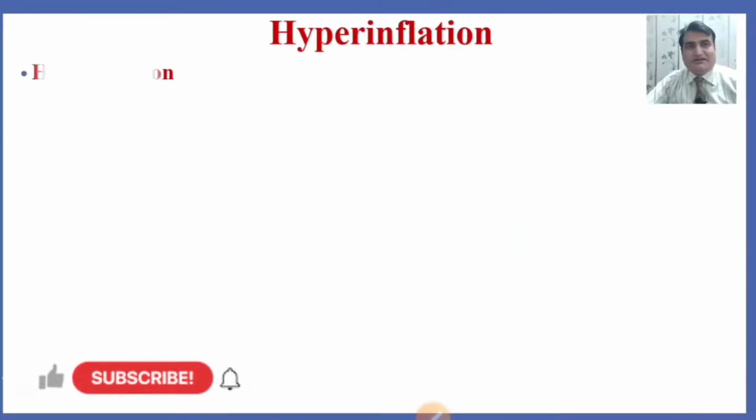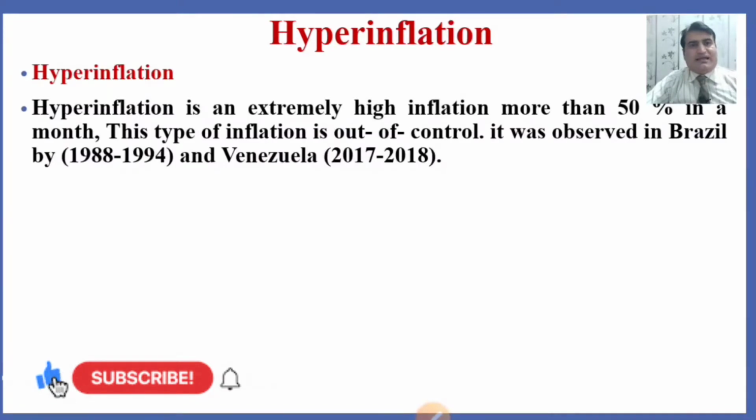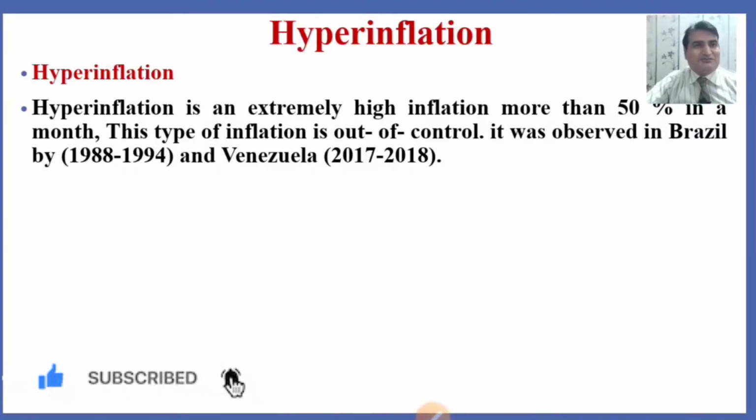What is hyperinflation? Hyperinflation is extremely high inflation, more than 50% or 100% in a month. It might be even 1000%. This type of inflation is out of control. It was observed in Brazil between 1988 and 1994, and in Venezuela in 2017 and 2018.